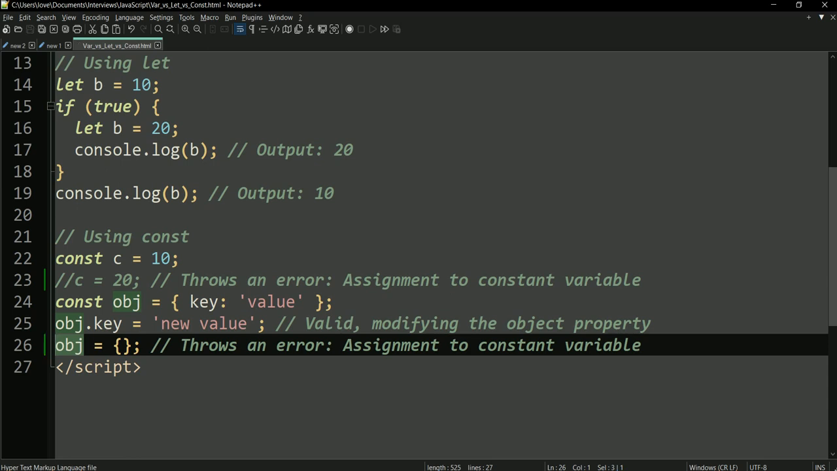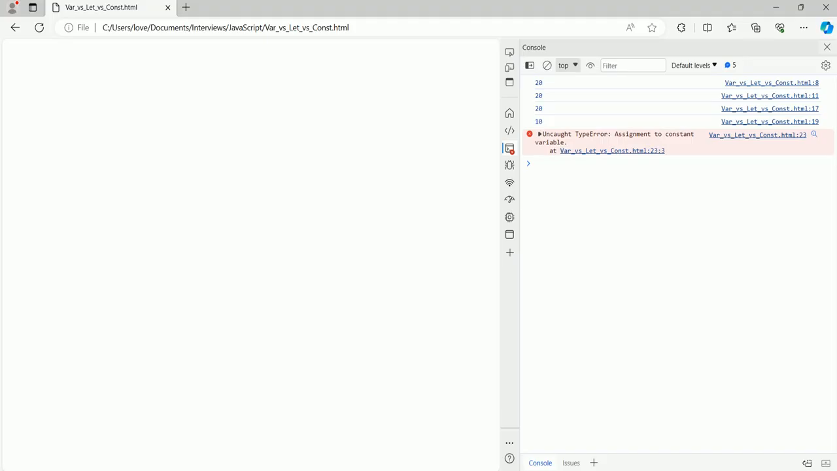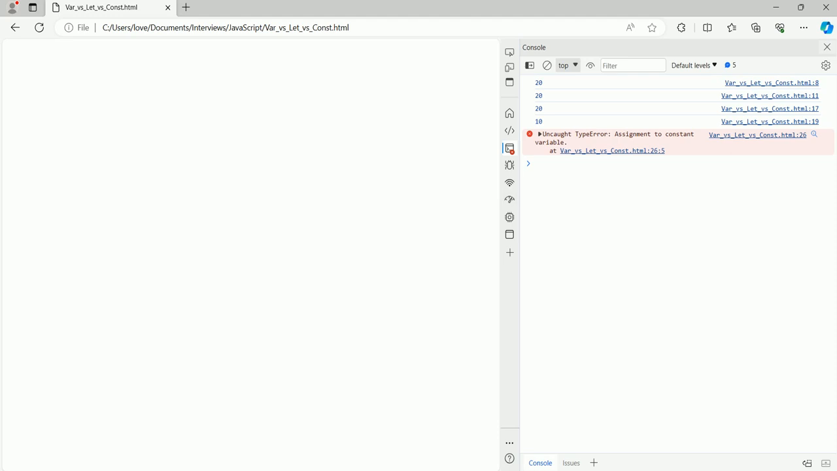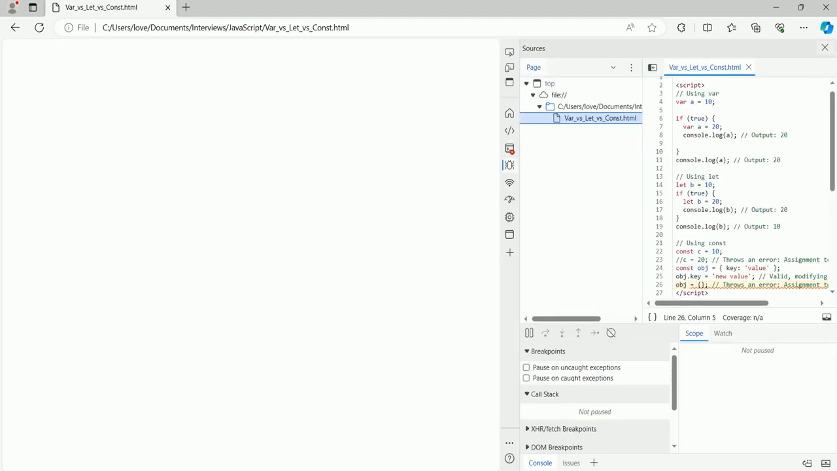Now, if I go ahead and run this program, let's first fix this. Okay, see, it's already commented. Now what error is it giving? Assignment to constant variable. So that is not possible.